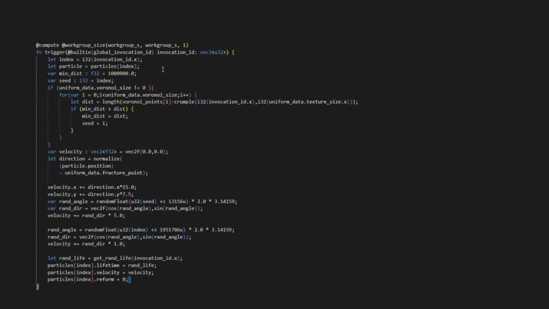Inside the trigger function, we are finally able to make use of these random values. We first find the index of the closest Voronoi point to our current particle's position within our input texture. We can then feed this index value in as a seed for a random function, which will offset our velocity by a certain value, enough so that a relatively cohesive chunk appears when we punch an object.